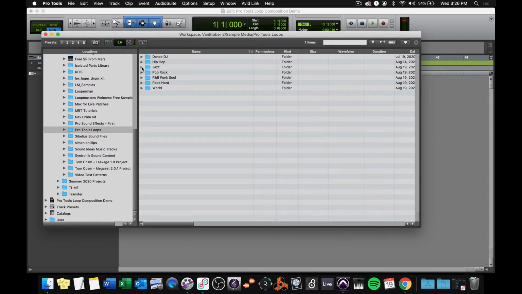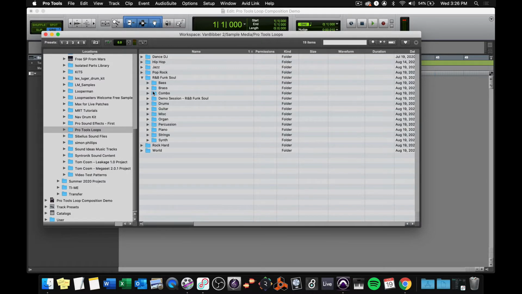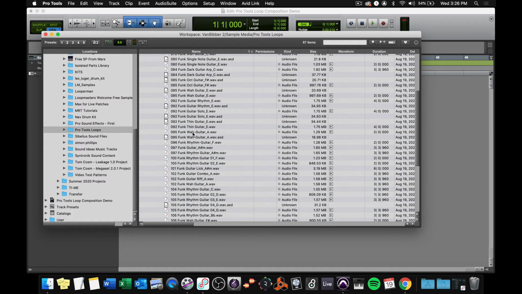Let's go to a completely different style. How about R&B, funk, soul? Let's get some guitar loops. So funk guitar, yes. So this is a funk guitar, originally recorded at 95 beats per minute. It's funk. It's wah, so it kind of describes the guitar.